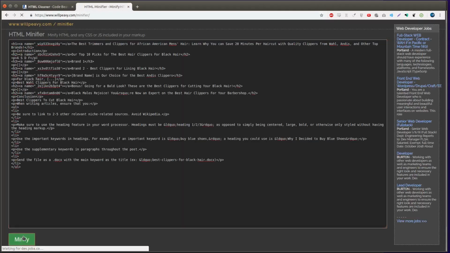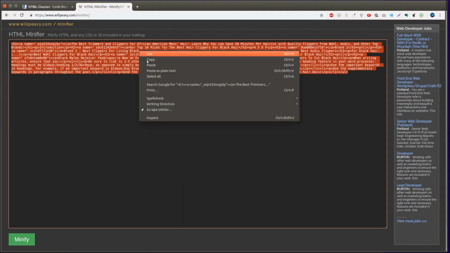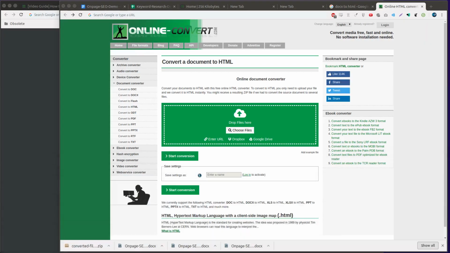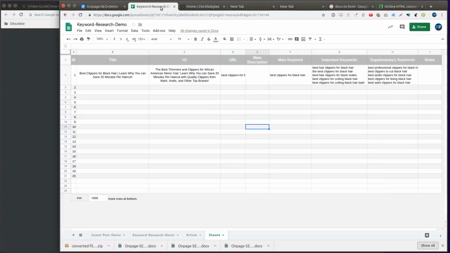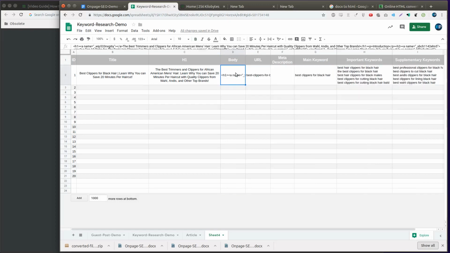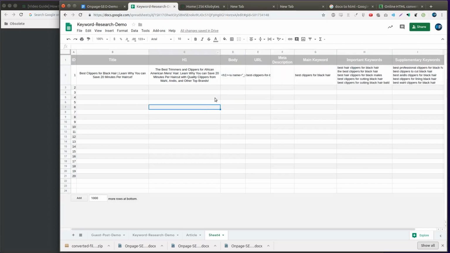Now we have this HTML string. And what we can actually do with this is, if we went back to our keyword research tool, we might have a column called like body, and then we can put this actual HTML in here. And if you have a tool that uploads from CSV or a plugin, there's a pretty good chance that you can relatively easily just put this body in here.